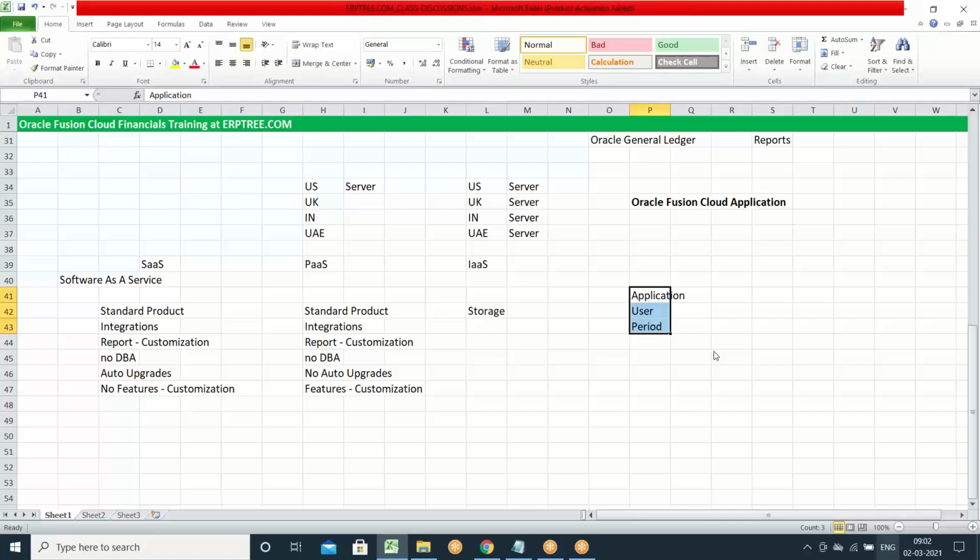And what about the auto upgrades you mentioned for this SaaS model? The literal meaning of auto upgrade is that whenever any upgrade comes into the picture, it automatically gets upgraded. No, not like that. When you want to update your server to the latest version, then they will do it. That means without any intermediate steps, that upgrade can happen. That is the meaning of auto upgrade.